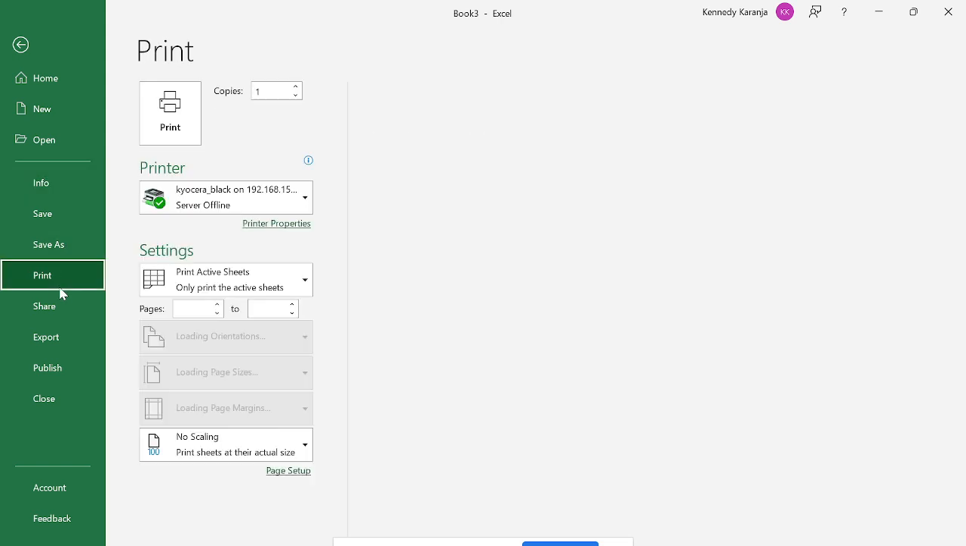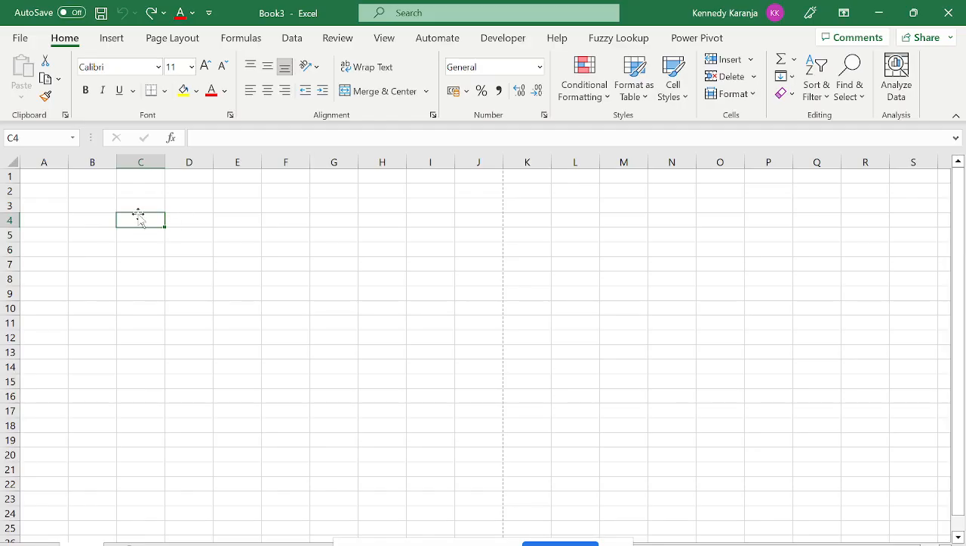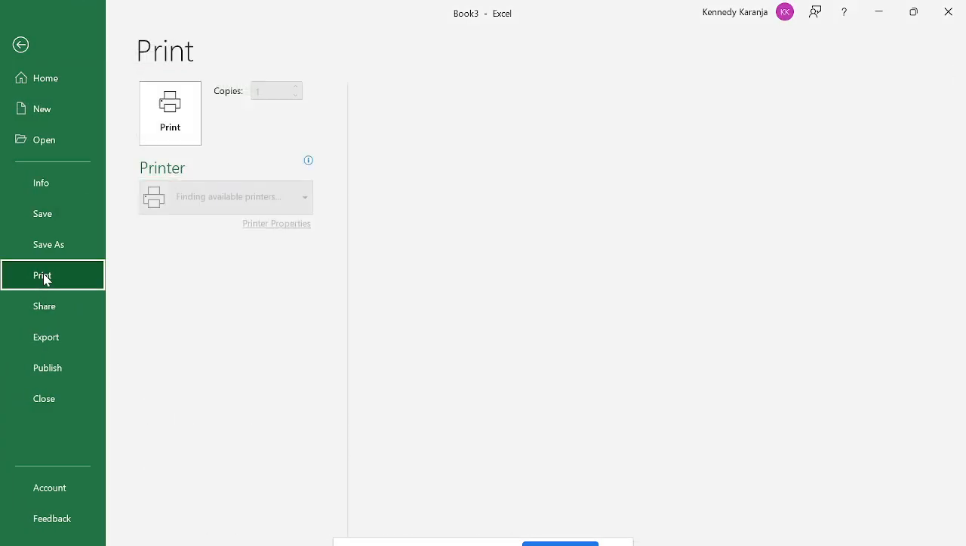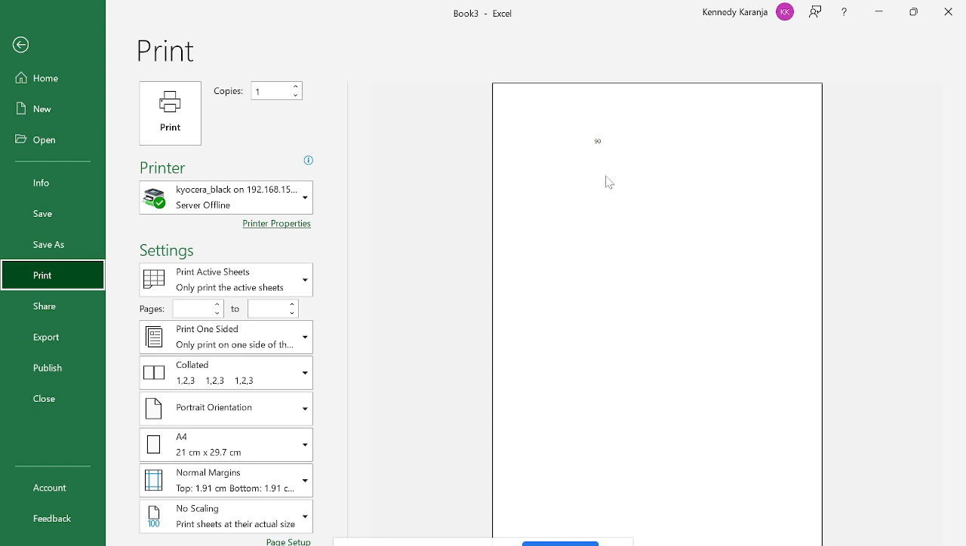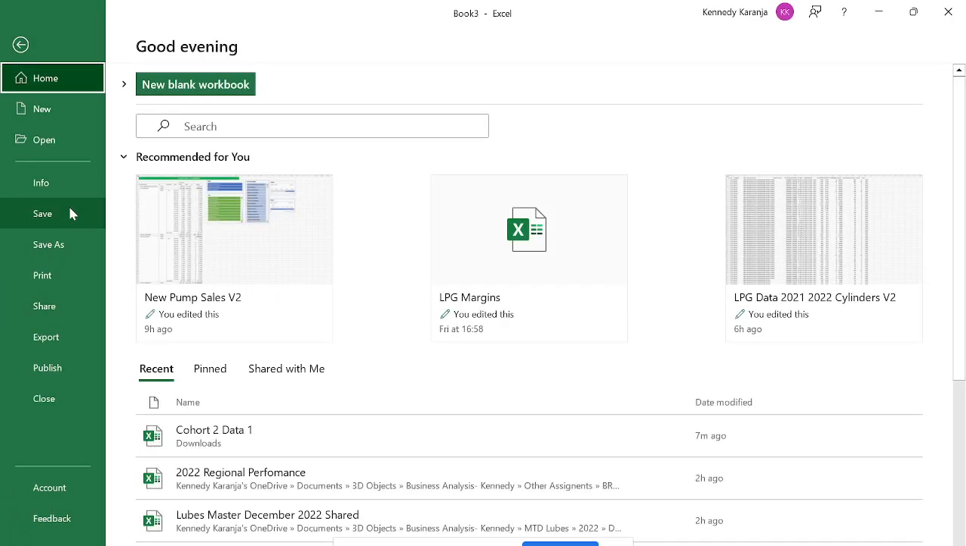When you want to print a file, maybe you want to print a workbook. Okay, for example, if I had written 90 here and I want to print it, I'll just go print here. You see my 90 appears here. It gives me a preview of how I want to print. Also, I'll get to show you how you can always set your page so that whatever you print is well legible and can be used by any other person. Okay, so that's under the file.